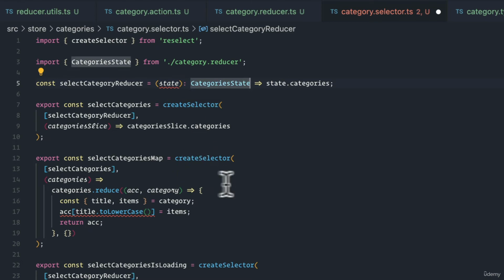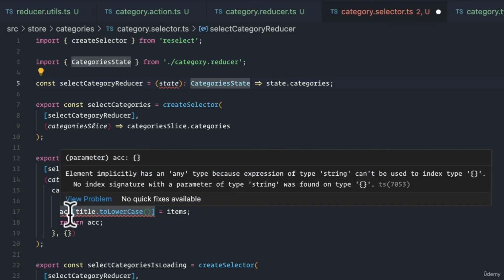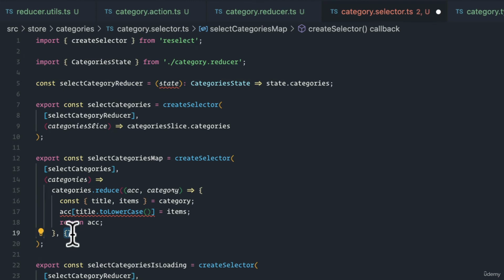Now for this next selector, we see that we are indeed typing already, and the TypeScript compiler knows that we're getting the category array. However, it doesn't know what to do with this categories reduce because it doesn't actually know what this accumulator value is, since it's of any type right now. It's just an empty object. So what we need to do is we need to type explicitly what we expect the category map to be.